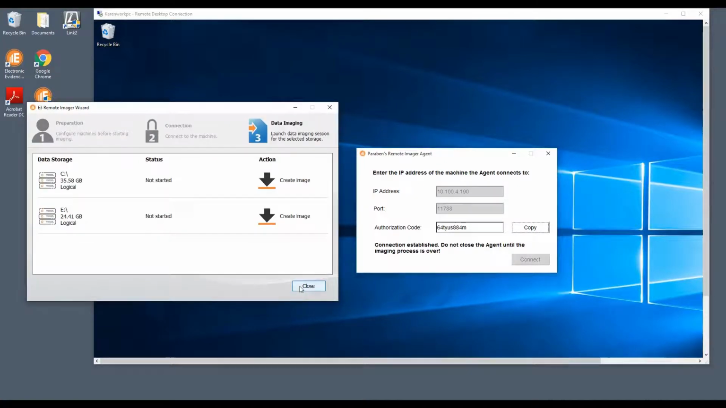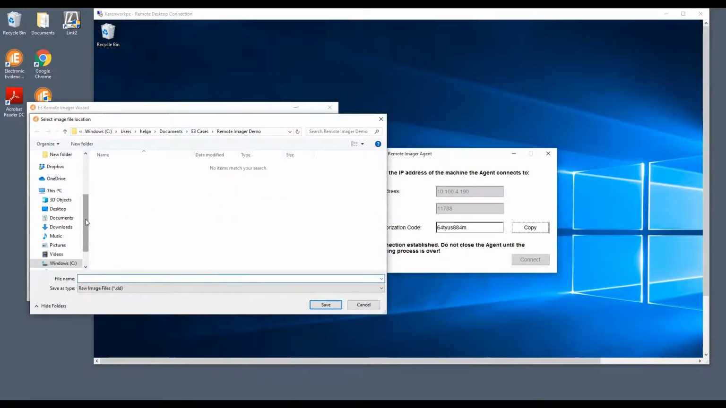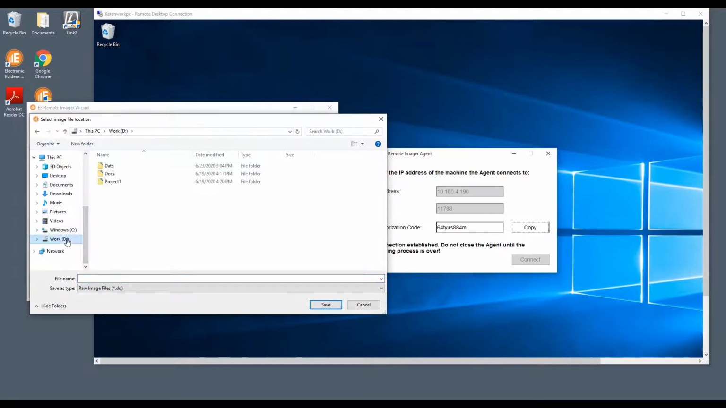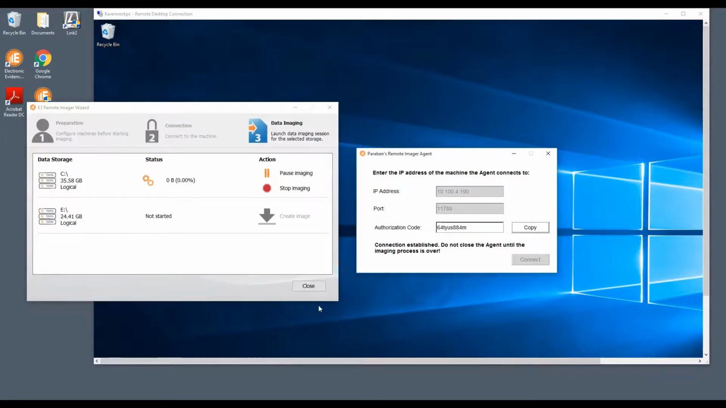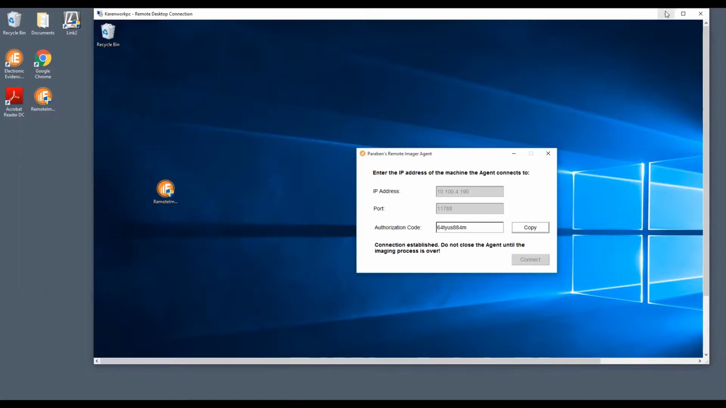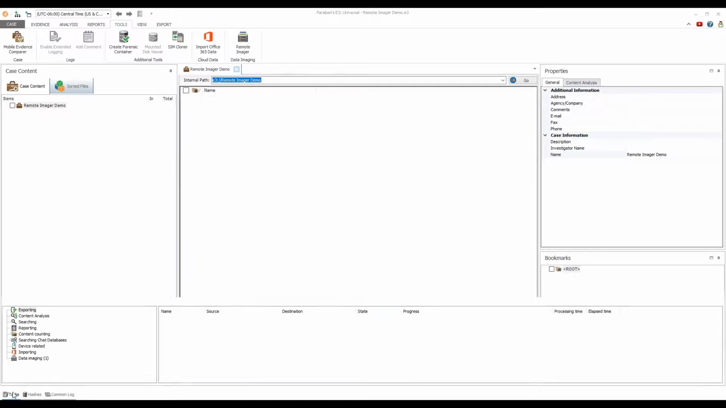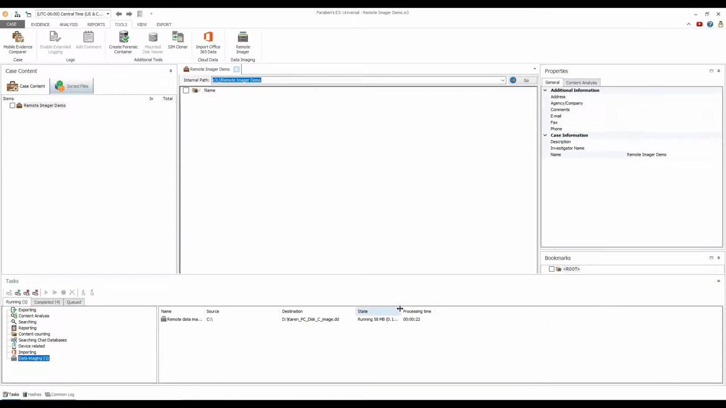All available logical disks on the target machine are displayed. Click Create Image to start the imaging process. Then select the location to store your image and enter a name. Pay attention that the disk image size is equal or smaller than the data storage available. The imaging process begins, and the progress can be seen in the Status column of the wizard, or in the Data Imaging category of the Tasks pane.